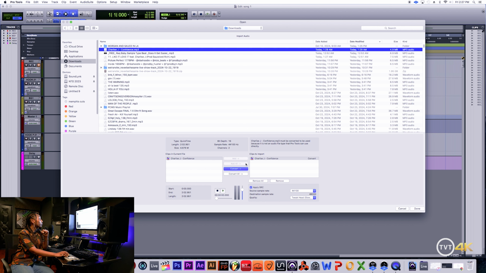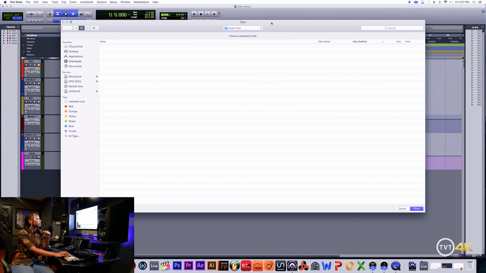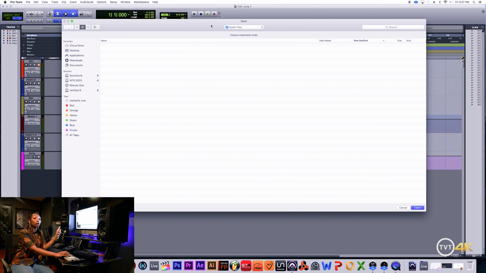Okay, so now we have this here. It has our apply sample rate conversion. Everything is going to be tweaked right, and we're going to click done once you have what you want. Now it's going to ask you where you want to save this audio that we are importing. Again, it is very imperative that you know where you are saving things when doing a session.